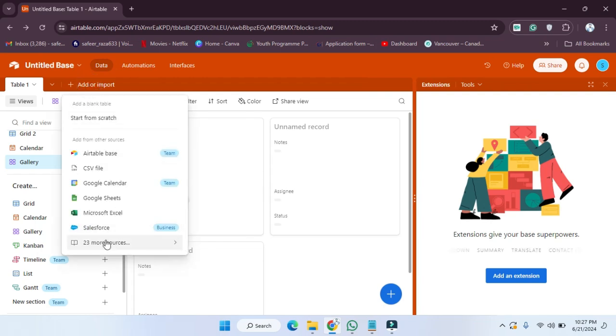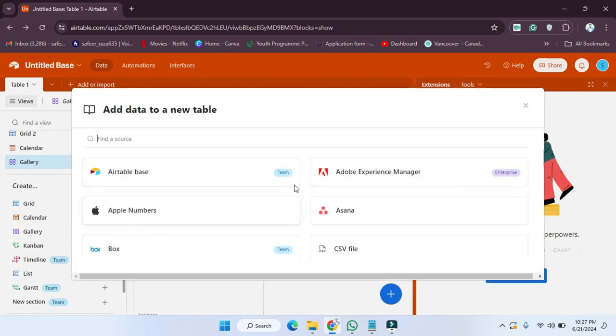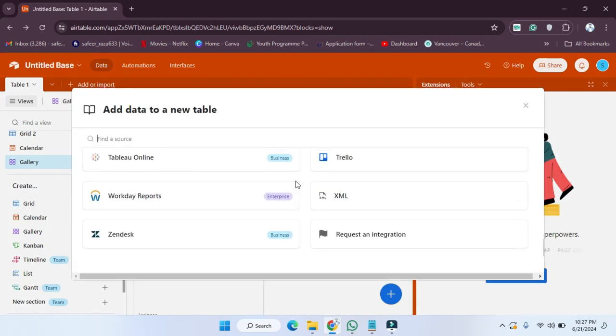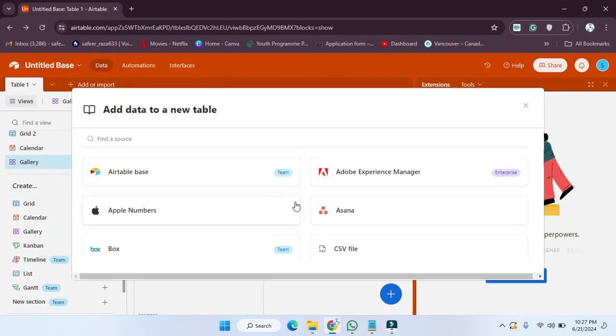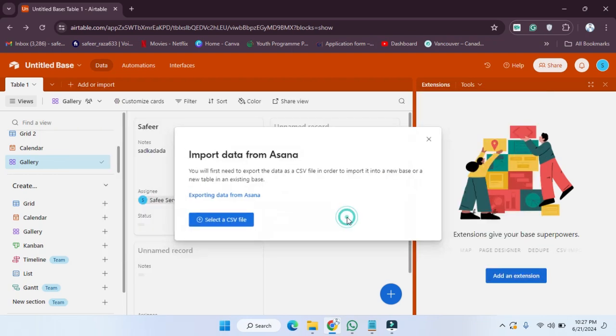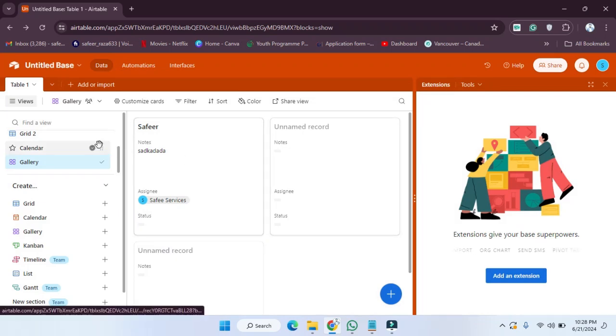You can upload any type of file. For example, if you want to upload from Excel, Google Sheets, you can also click on this, and you can also see the different types of sources here. These all sources are provided here. You just need to click on that source, and after clicking on that source, you have to attach your file or you have to upload your file. So in this way you can upload your external files in your workspace.